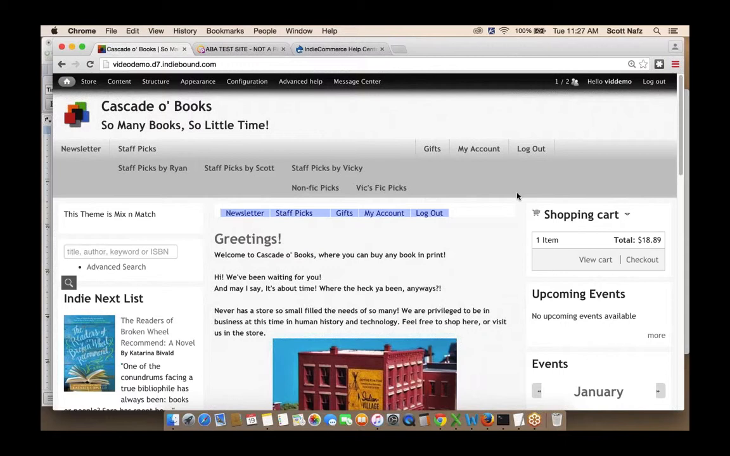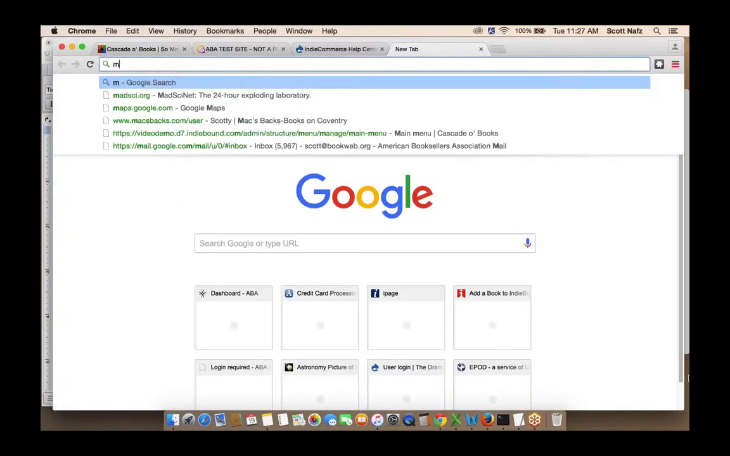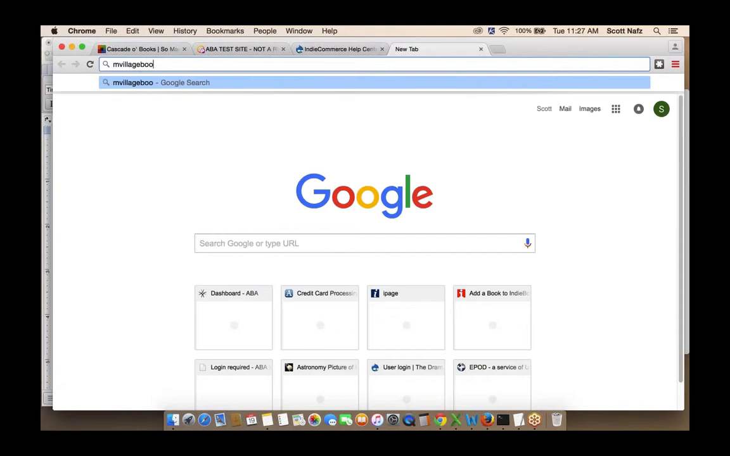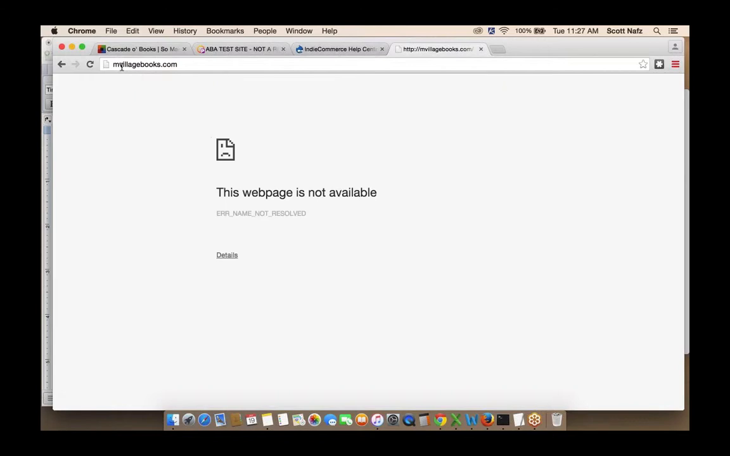Hi, it's Geeta again. Just to point out, there are a couple of sites out there that use mix and match. Scott, if you just want to show them Village Books, they use a version of mix and match, and it has a drop-down menu. It may need a little tweaking of the Superfish menu, but they were able to make it work with a drop-down right in the menu region.